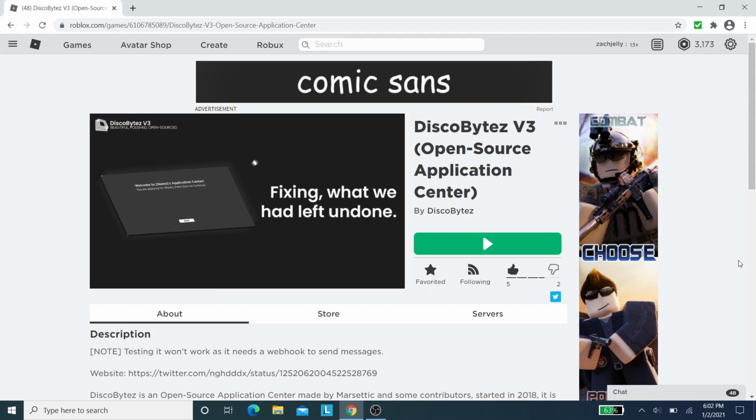Hello everyone, Interactive Sage here for another YouTube tutorial, and today I'm going to be showing you how to make your very own Roblox Application Center 2021 to 2022 edition. Without further ado, let's get right on it.